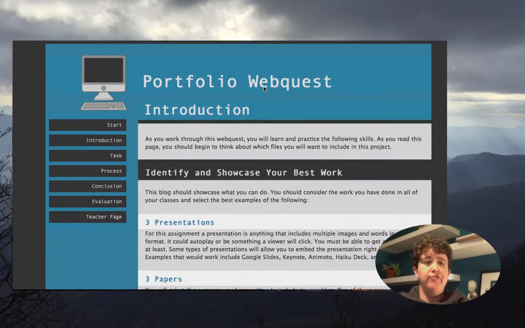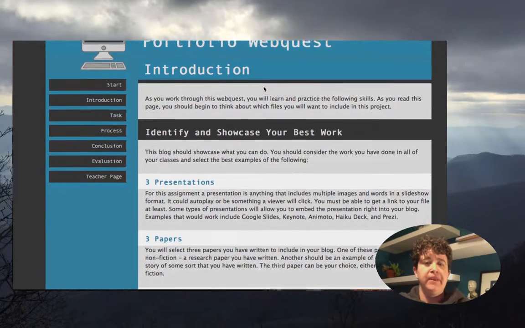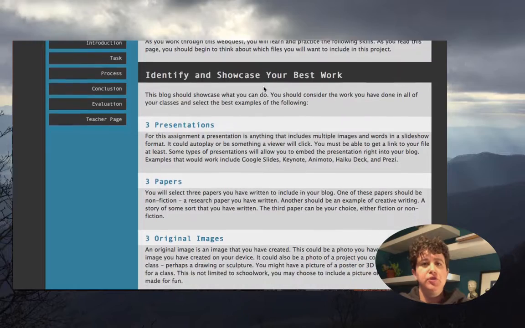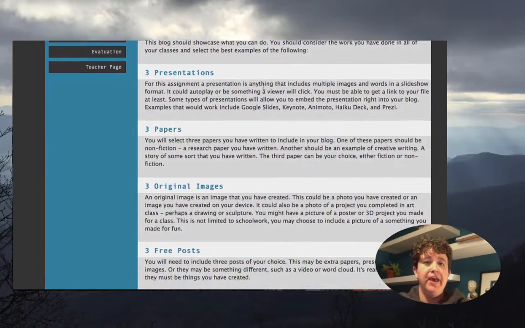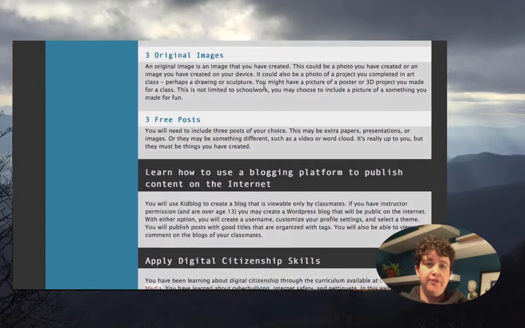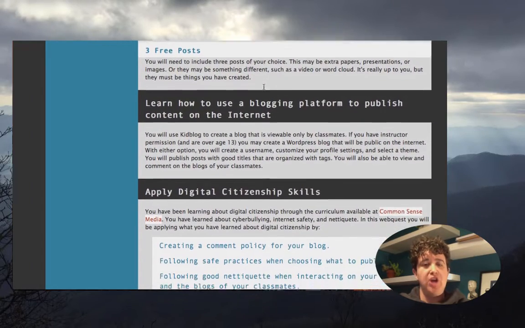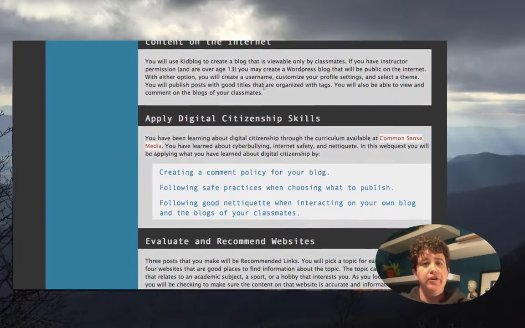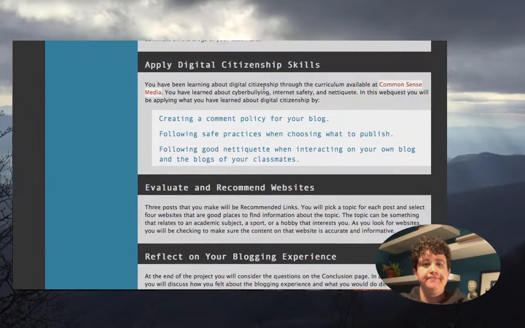To demonstrate the development of my understanding of the art and science of teaching, I want to show you 3 projects that I made in 3 different classes. The first is my portfolio web quest. It was designed to show students how to create a blog and post work they had done on that blog. The goal of this project was to give students an opportunity to publish their work for a broader audience.